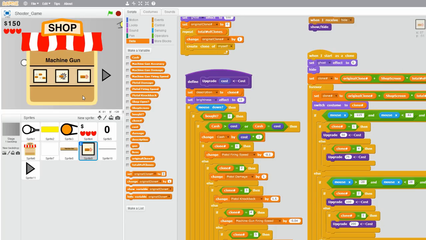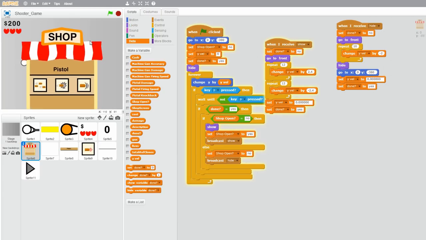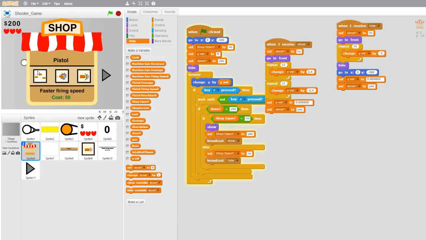So what I'm going to do is actually have 6 clones, 1 clone for each upgrade. So 1 clone, 2 clones, 3 clones, and then 4 clones, 5 clones, 6 clones. So I'm going to do that.